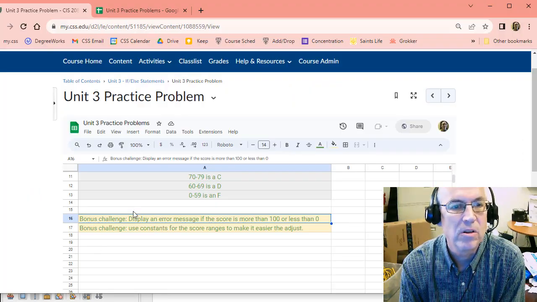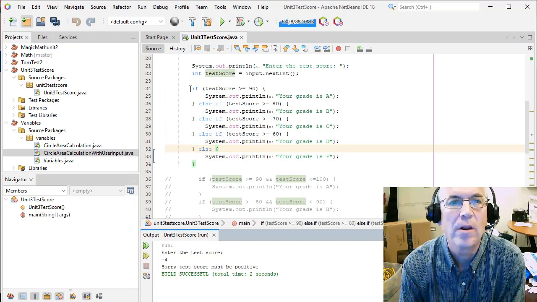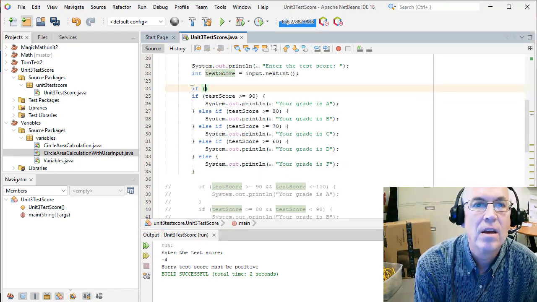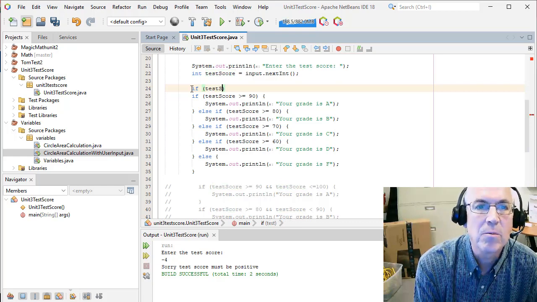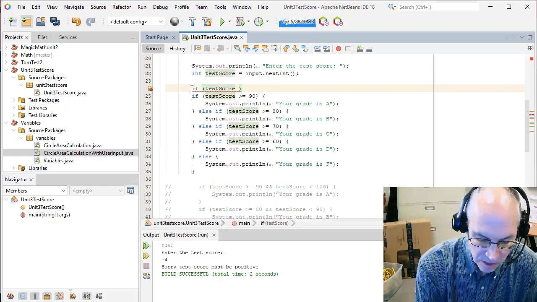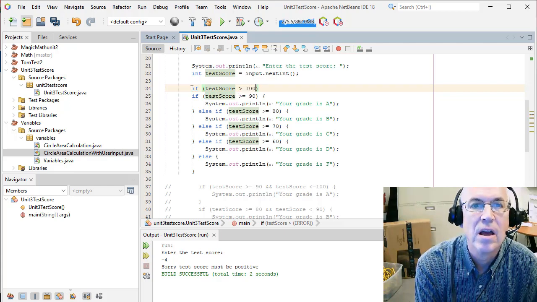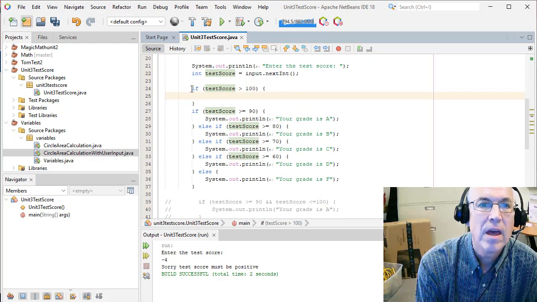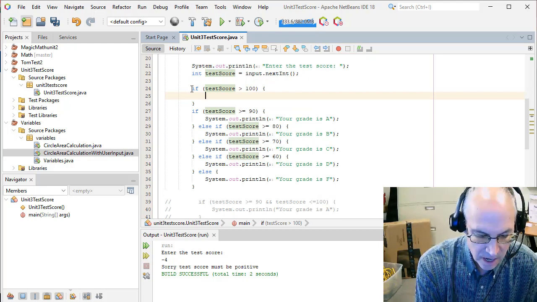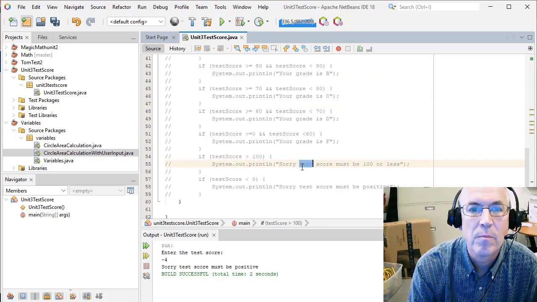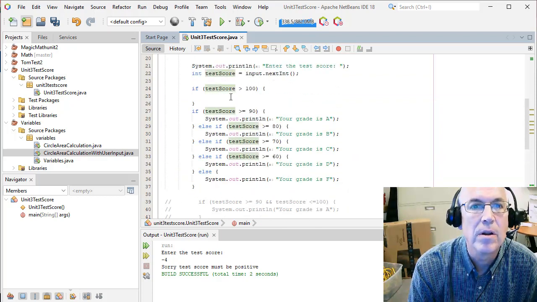So if I'm going to do this 100, more than 100, less than 0, I want to stick them in the right place. So I know I want to test up here first. I'm going to say if, and again, that's one thing we want you to keep trying, because you learn some of these patterns. If the test score is greater than 100, then I'm going to say there's an error for this. So I'm just going to grab this print statement and put it up here.